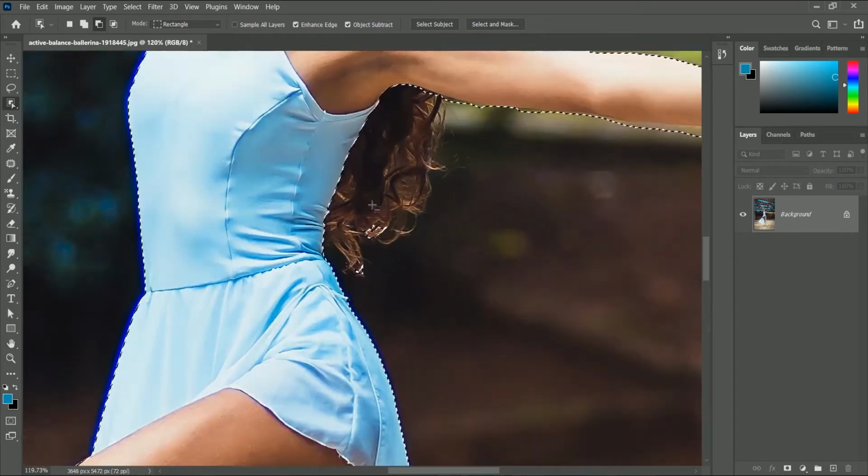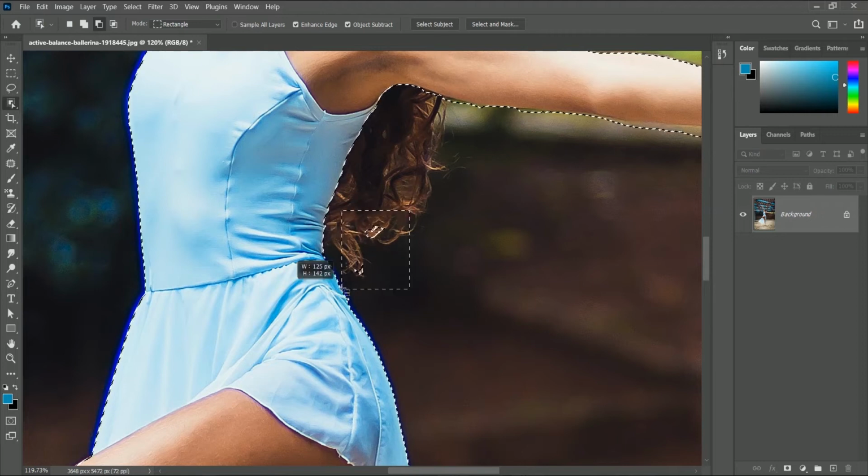We only want a single selection, we don't want the multiple ones. So we are going to remove the others. Take the subtract from selection tool from the header and remove this selection. Sometimes you need to do it multiple times.